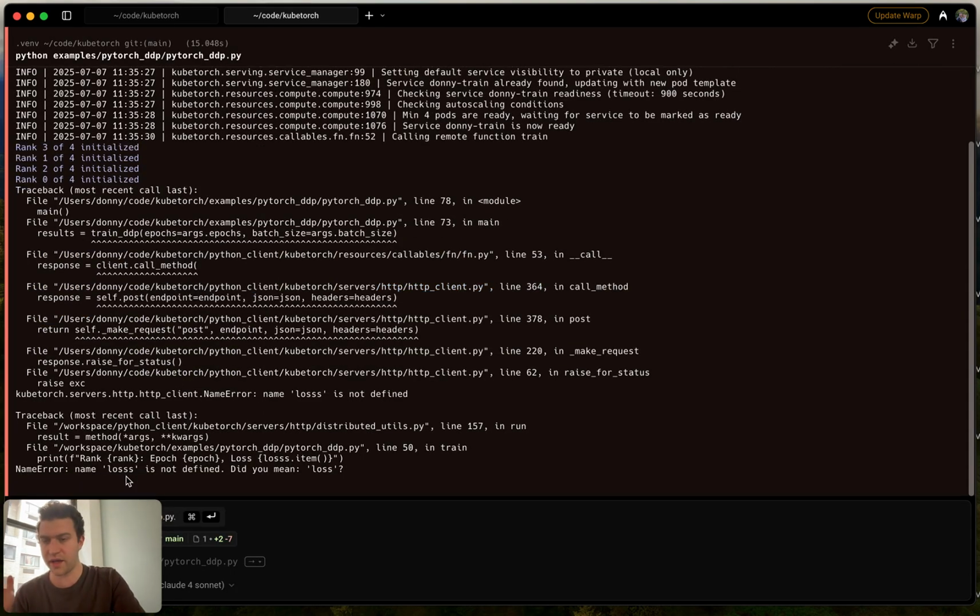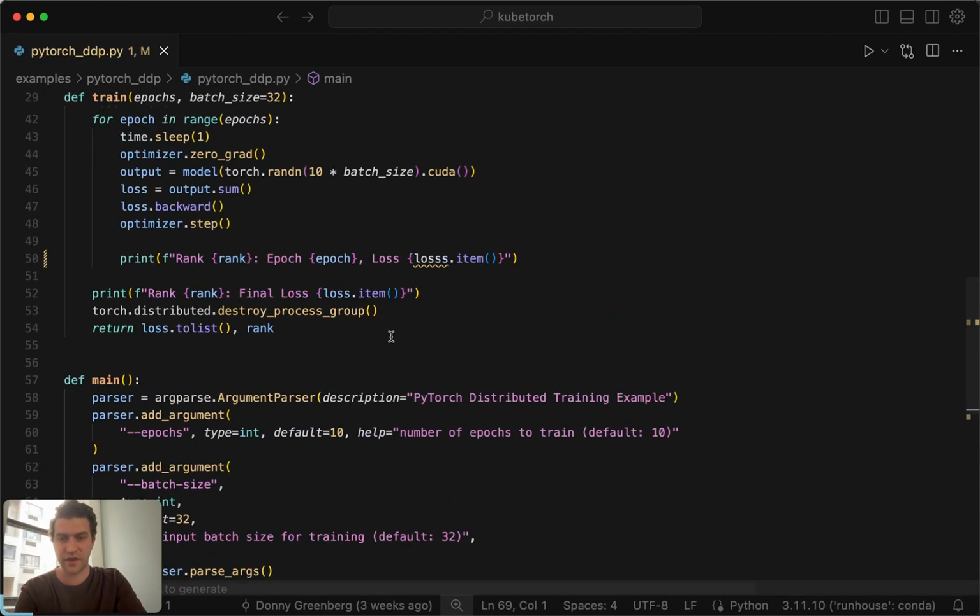But I hit a bug that I intentionally added into my code. I added an extra S in loss in my script. You can see Kubetorch actually just propagated the traceback right to me, which was very nice compared to going and checking on the script and retrieving the logs from elsewhere. But let's fix the bug.